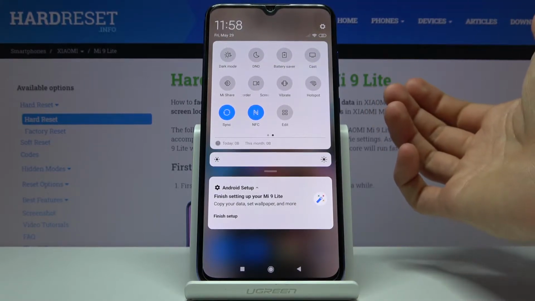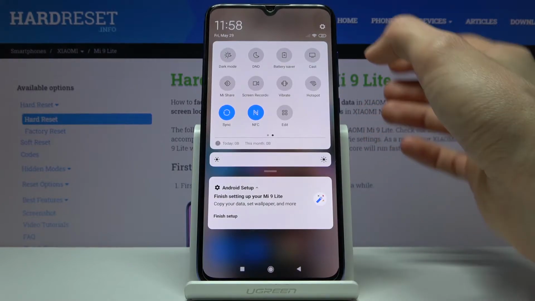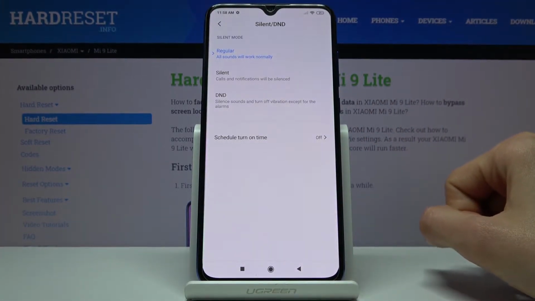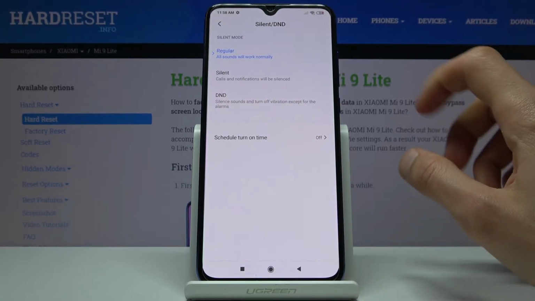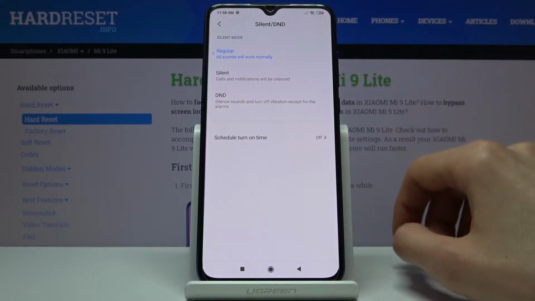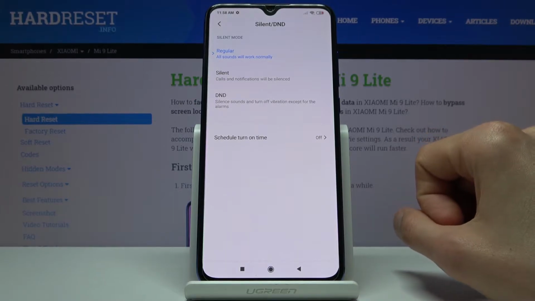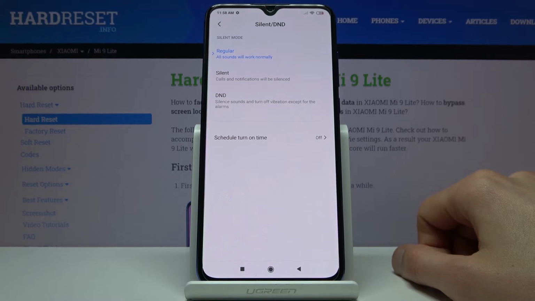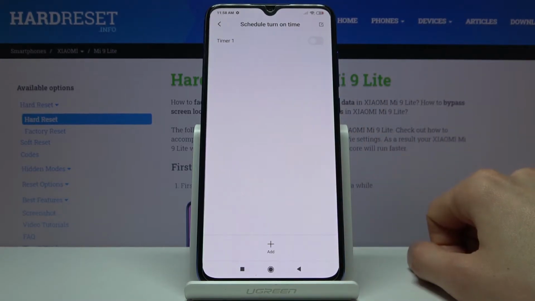Now the position of this toggle might vary a bit, so keep that in mind. But from there, you can hold that toggle and it will take you to the settings. And in here you have all the different presets. You have the regular, all sounds will work normally, silent, calls and notifications will be silent, and do not disturb mode, so silent sounds, and turn off vibration except for the alarms. And then you also have a schedule.